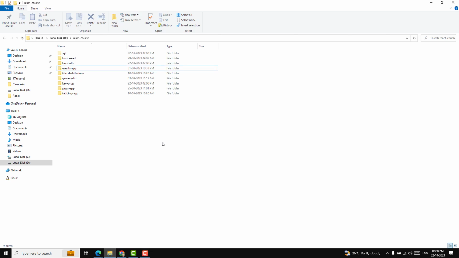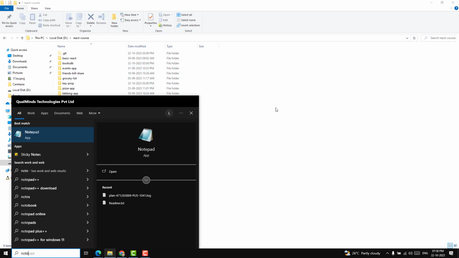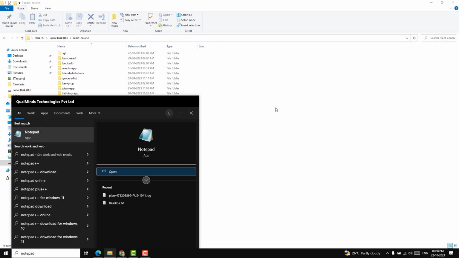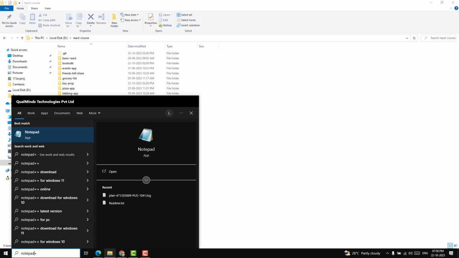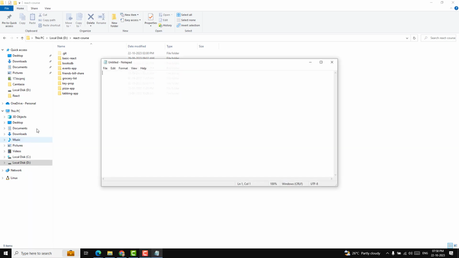So when you want to manage complex state logic, for example, let me open Notepad to explain, so that it will be easy for us. Notepad plus plus, where is this one? Notepad plus plus is gone in my system. I don't know where it is. So let's open this Notepad only.